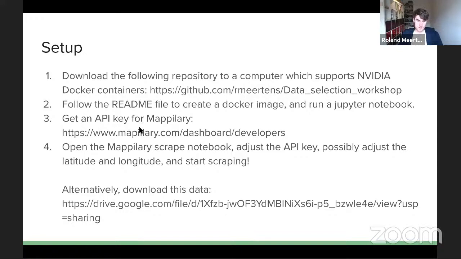If you want to scavenge your own data, or if you have your own data for the workshop, that would be awesome. If you don't have your own data, you can start by getting an API key for Mapillary, which is basically kind of Google Street View. And then you can open my Mapillary scrape notebook to adjust the API key and maybe adjust latitude and longitude, and you can start scraping data.